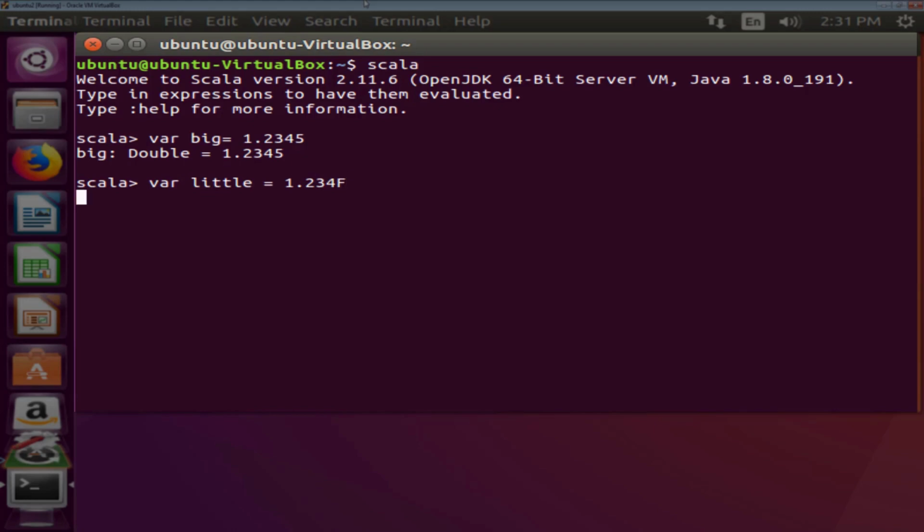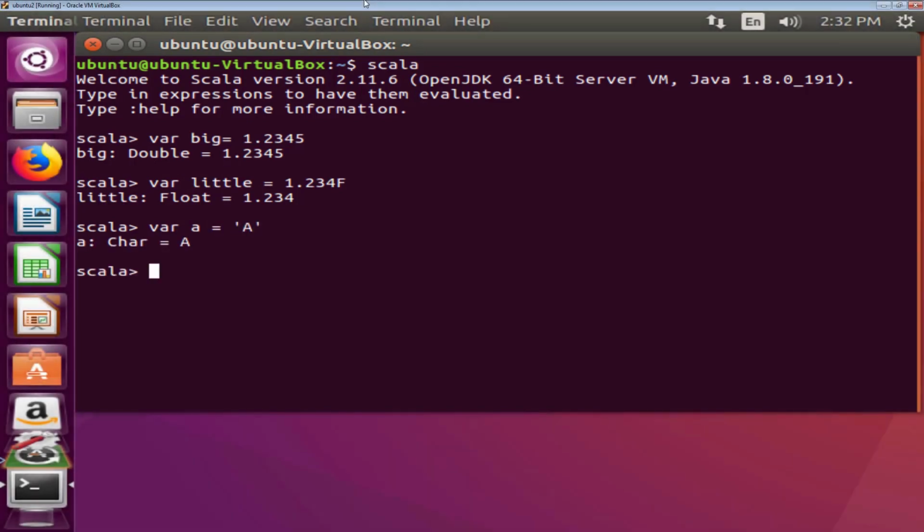In tick marks at the end of the variable value. By doing so, it will let Scala make the variable as float. Otherwise, it will be treated as a long variable. If a variable's value contains only one character, then Scala treats that variable as the char data type. If a variable's value contains more than one character, then Scala treats that variable as string data type.